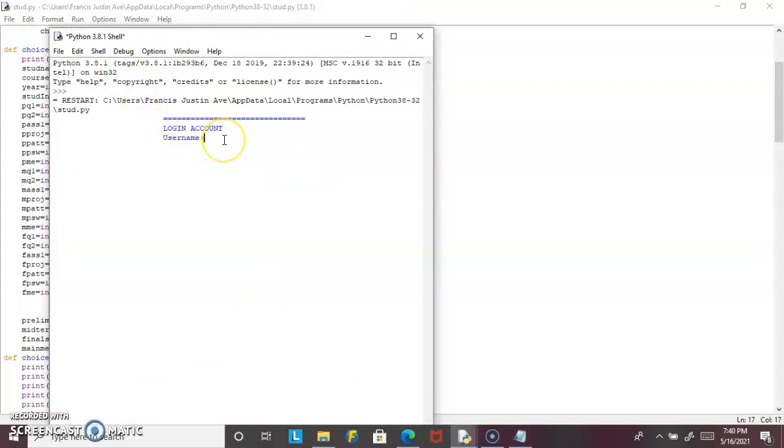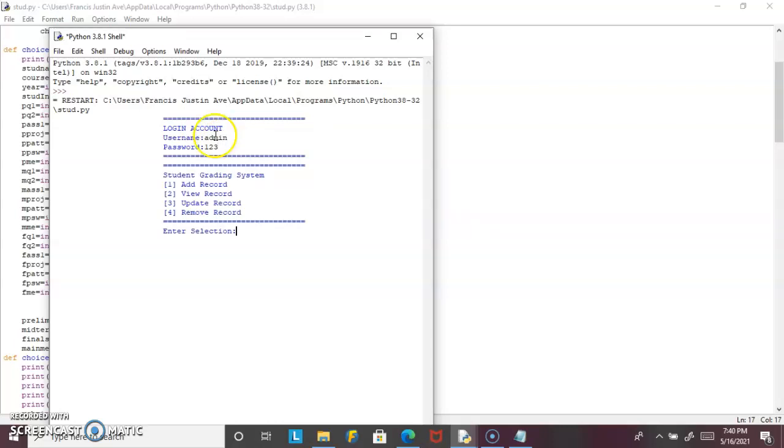So, yun lang yung magiging flow niya. Okay? So, you have here 1, 2, 3. Sa update, pwede ninyong i-update yung information ng estudyante, prelim grade, midterm grade, at yung final grade. So, okay na tayo sa update. Ang next natin is yung remove. So, pag nag-input kayo ng 4, para mag-remove siya, magsiselect lang kayo ng record.